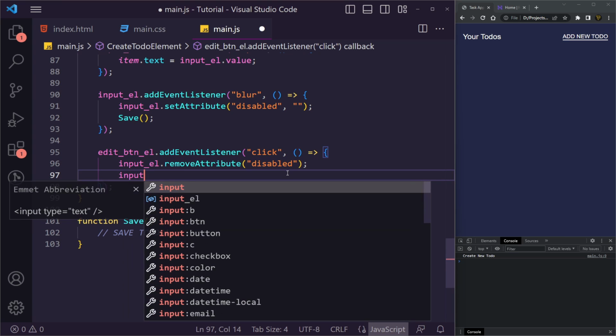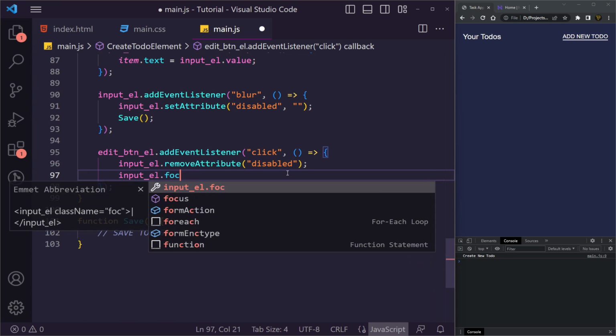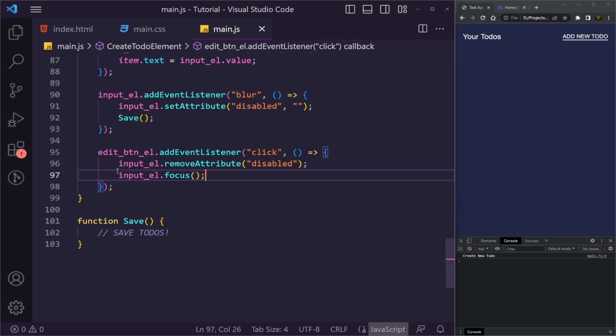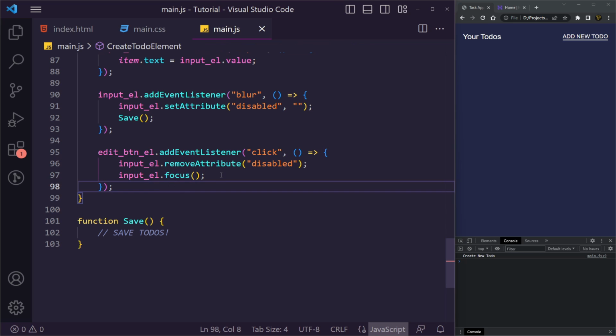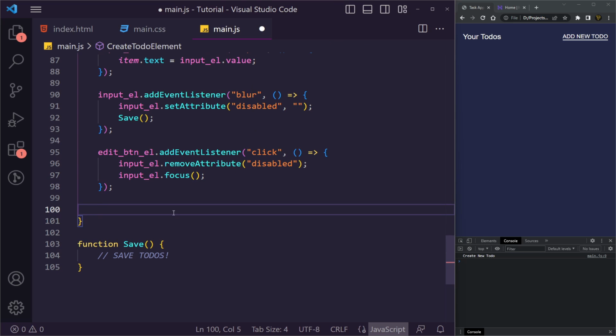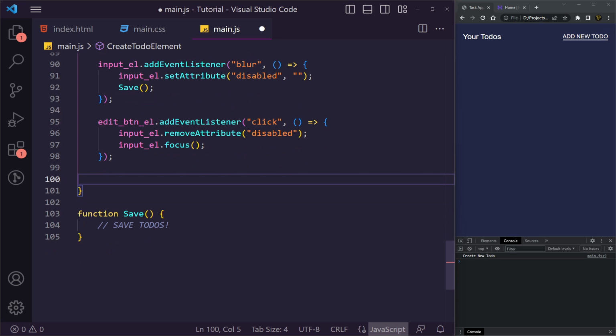We then just want to say element.focus. This will focus the input element, making it so it's already highlighted. So when we actually click the edit button, it will focus it for us and will not blur it immediately, causing it to close the edit input as well.